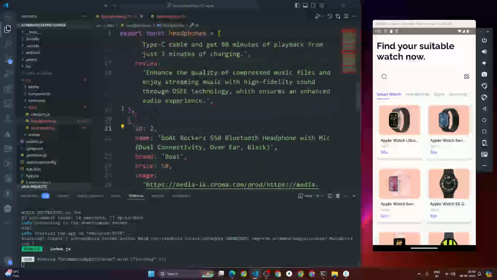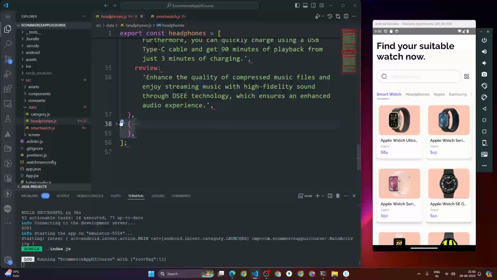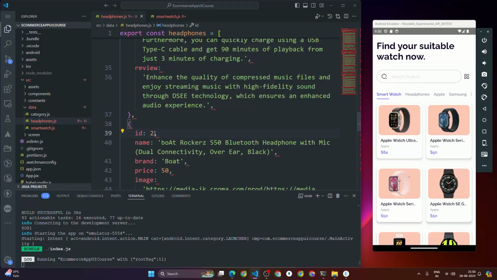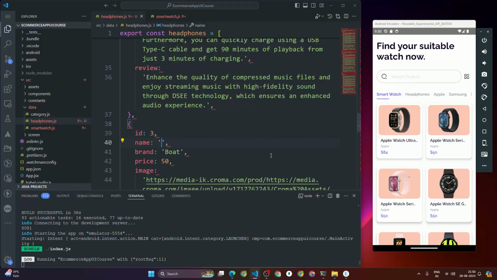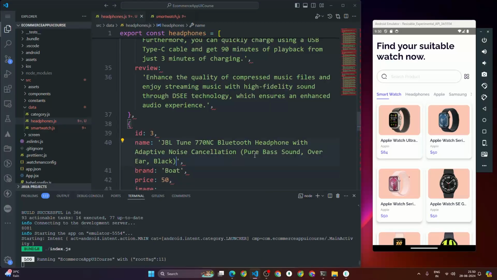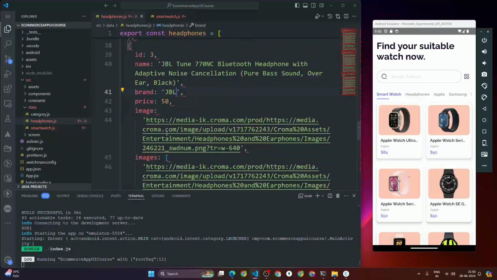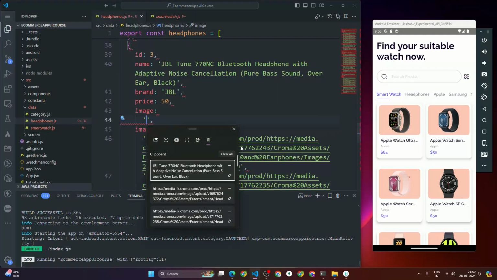Okay, and after this you're gonna copy this object as well, and like this, and I'm gonna make this ID as a 3, and let me update the name. Okay, so I'm gonna update the name like this. Okay, and after that let me make it JBL. Okay, and here I'm gonna add the image URL.